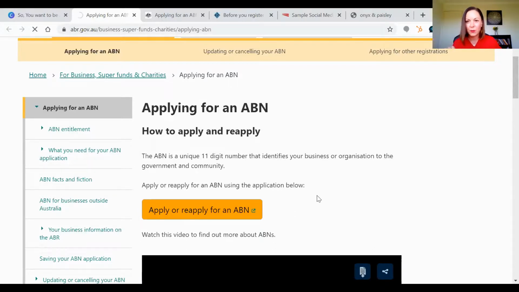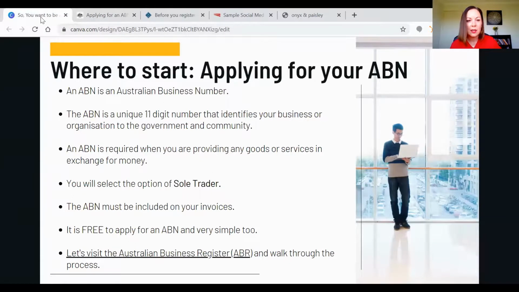It asks you for certain information, but the main thing is, we'll jump back to the presentation. So the main thing is to select sole trader on there, and once you have that, it means you can then start charging for your social media management services.